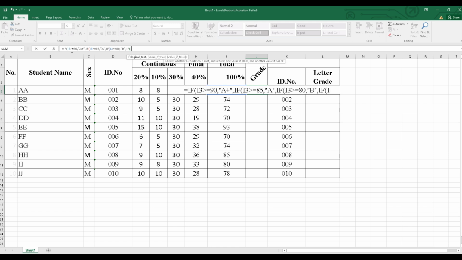I3 is greater than or equal to 70, let's say, this is a sample, not the exact grading system, comma, generate the grade as C in quotation mark, comma, if, open bracket, I3 is greater than or equal to 50, comma, open quotation mark, the grade is D, close the quotation mark, comma, else the grade will be generated as F.